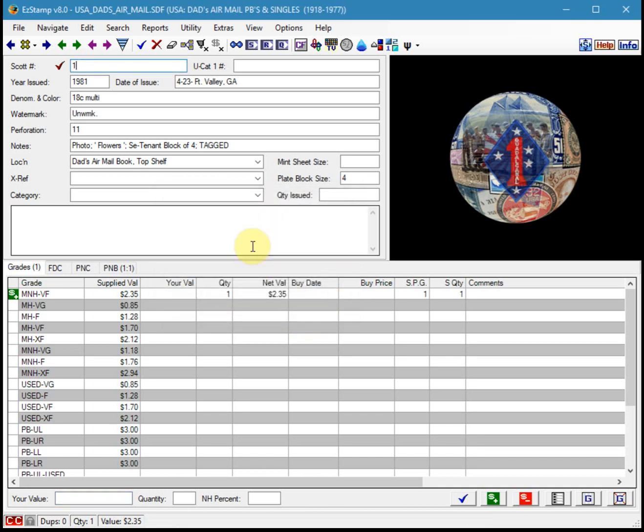So the way to avoid this is to make sure that you have the USA file in place before you do your restorations. It's critical that you always make sure that you install EzStamp and all its required files before you attempt to do a restore.